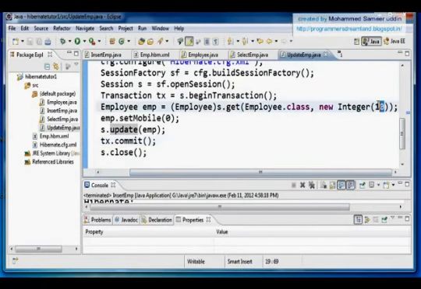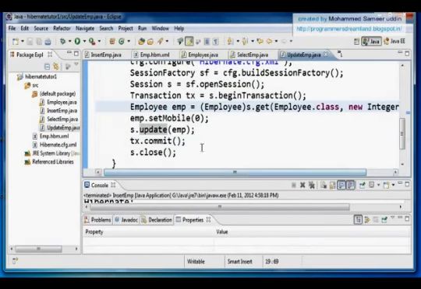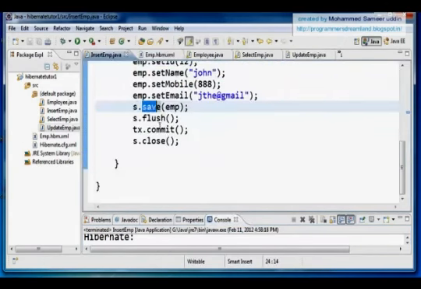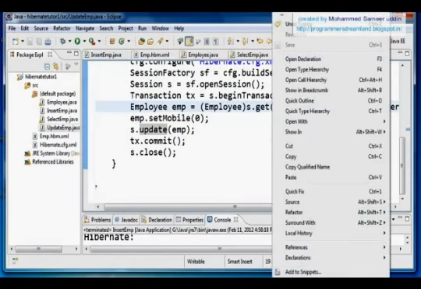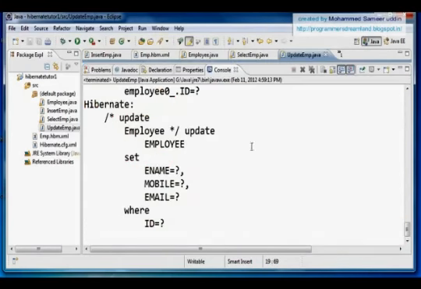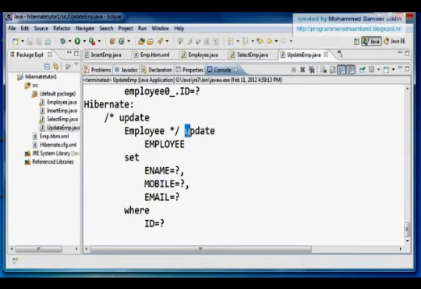Yeah, 10th record identifier column value to 0, identifier column's mobile value to 0. Alright, so what I wanted to tell was, update always creates an update query, and the save statement always creates an insert query. Now I'm running this as a Java application, and I'm going to maximize this. See, you have an update query created. Update employee set ename, mobile, email where ID is 0.